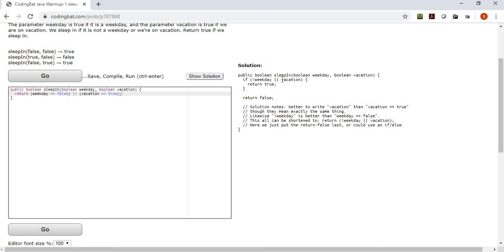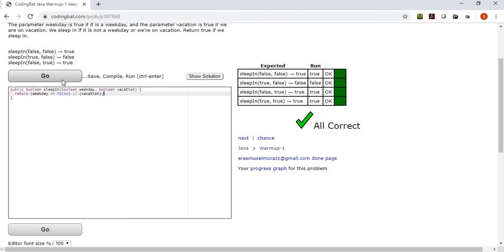Now if we say just if vacation, now if vacation is true, then that means that vacation alone is true. So we don't even have to put, like for right here, vacation equals true. We can just delete that part and put vacation, and it'll run just fine. See?